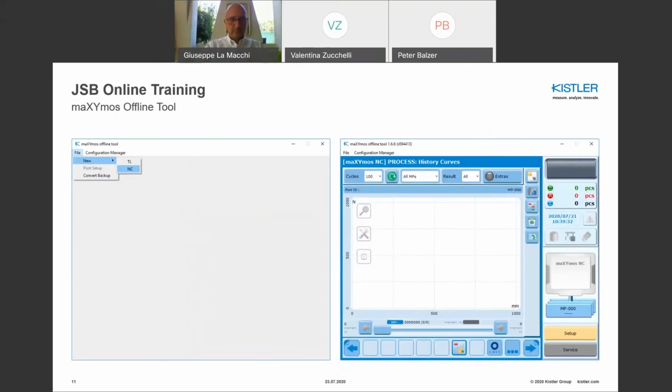Okay, so the third topic is our PC software. In this case, it's the offline tool. We have an offline tool available which simulates more or less the whole maXYmos NC. So you are able to, for example, load and backup from a real maXYmos NC, do some settings, for example, change the joining profile. You can also import some CSV files so that you can adjust your evaluation objects offline.